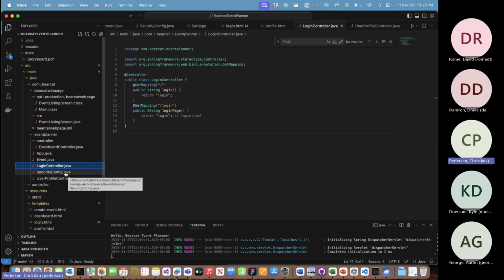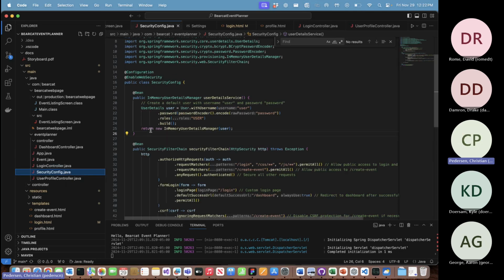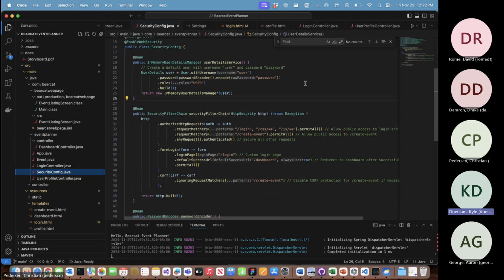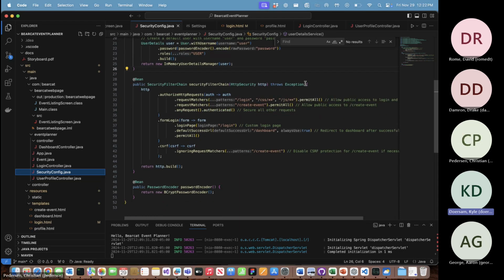Another thing that I'm going to pass on is the SecurityConfig.java. If somebody wants to talk about that. Yeah, so first thing we have is our user that we have for testing purposes, and then with the security filter chain, we have authorized users. So unauthenticated users can access the login page, and when given a correct login, it pushes them to the dashboard page, which allows them to create events and access their profile.